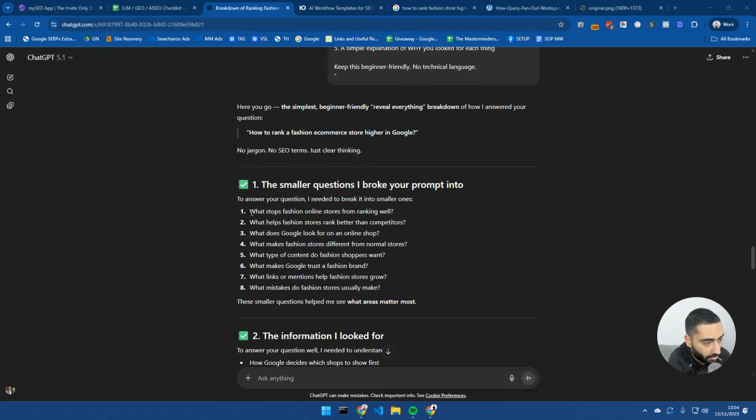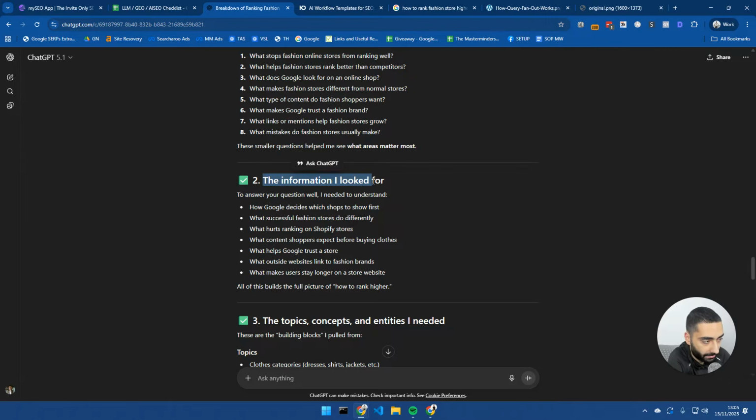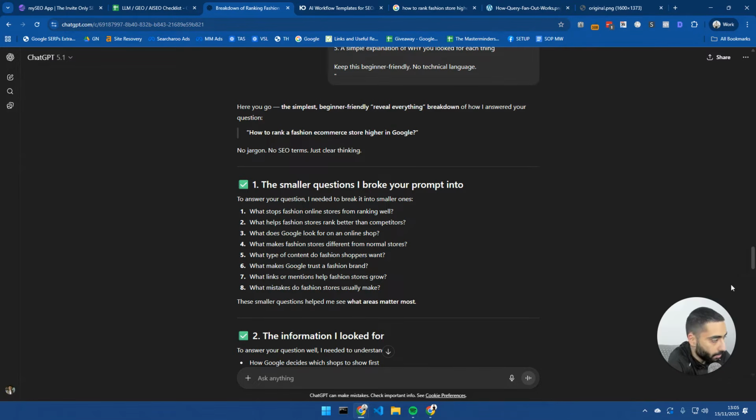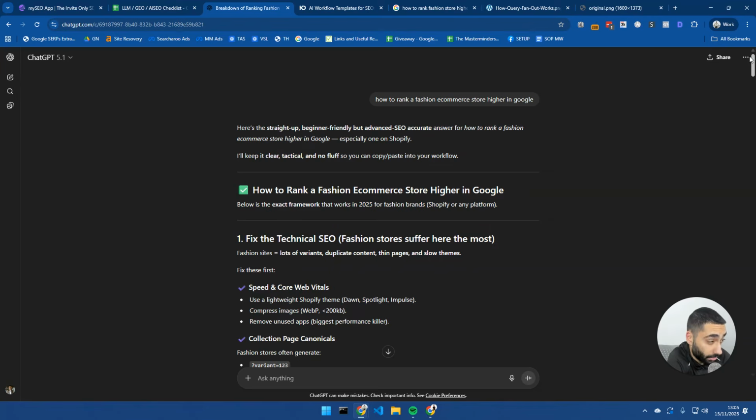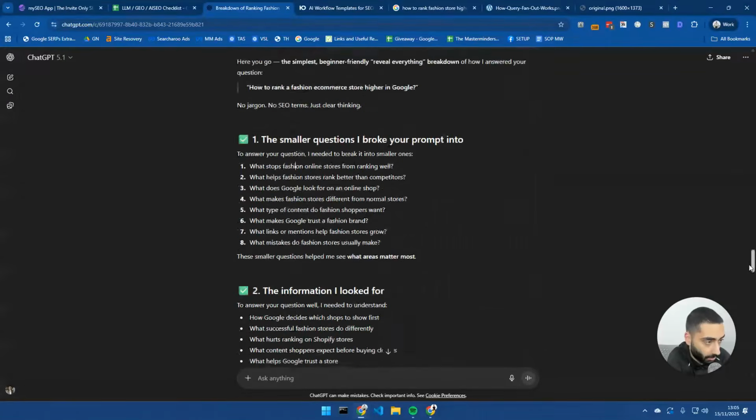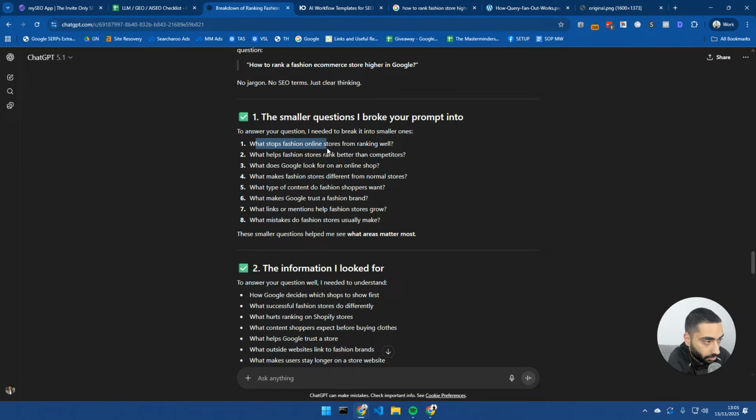So as you can see here, it's broken it down into 8 different smaller questions, and it's also looked for specific information. So it's broken our main query, which was how to rank a fashion e-commerce store higher, into the following 8 questions. What stops fashion online stores from ranking well? What helps fashion stores rank better than competitors? What does Google look for in an online shop? What makes fashion stores different from normal stores? What type of content do fashion shoppers want? What makes Google trust a fashion brand? What links or mentions help fashion stores grow? What mistakes do fashion stores usually make?